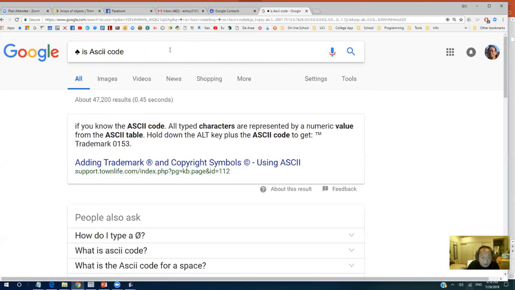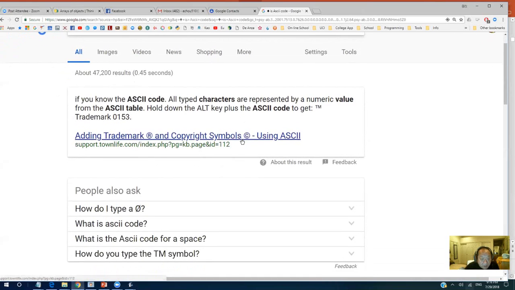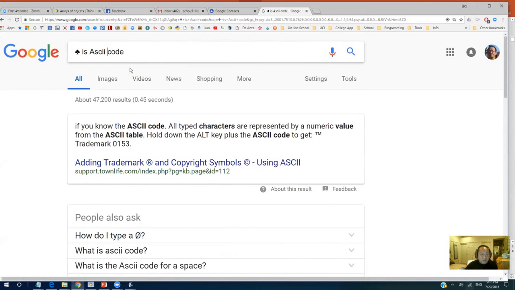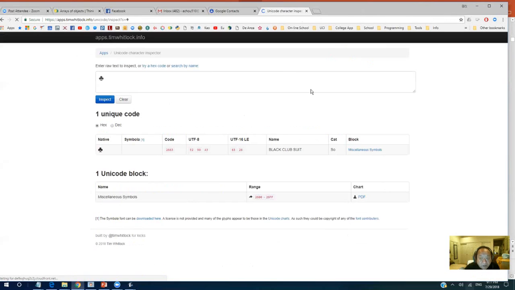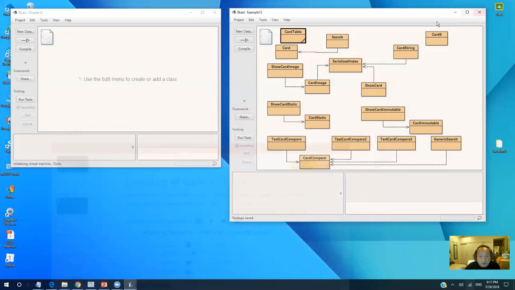This one is not. So let me see. This one is the ASCII table. Let me try this one's Unicode. Maybe it changed. Okay, the Unicode for this guy is 2663. Okay, Unicode is 2663. So let's go back to our program.